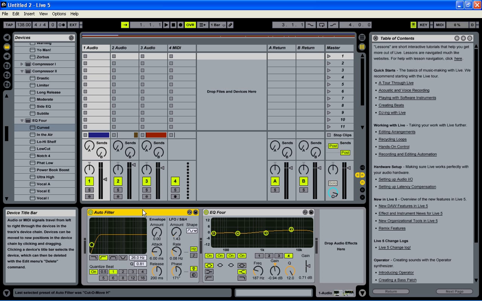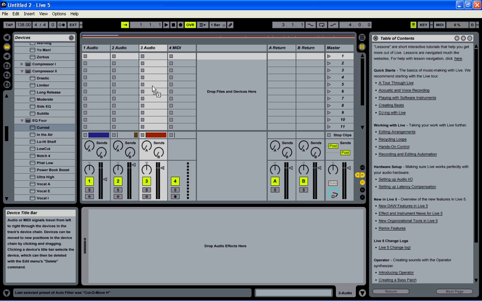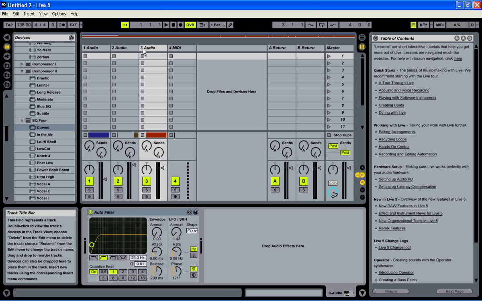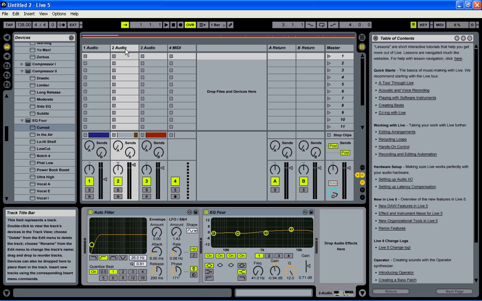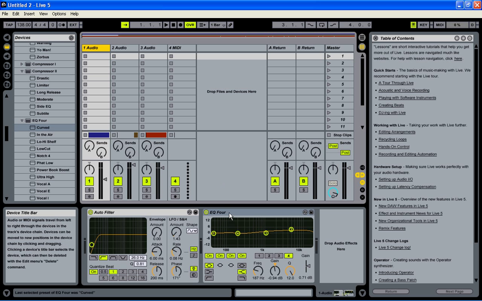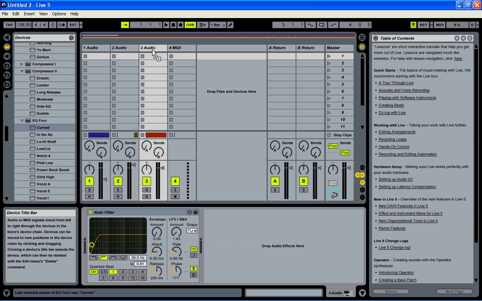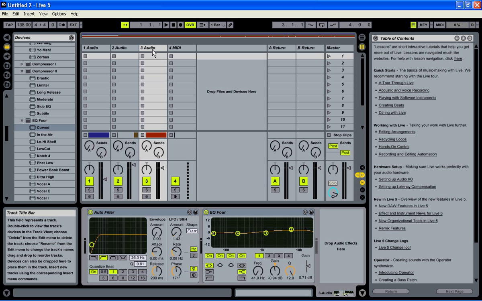In the auto filter, you see the little line coming up. Control, keep control down, keep left mouse button down, put it in audio 3. Come back, do exactly the same to EQ4, left mouse, control, keep those down, pop it in audio 2. There we go. Brilliant.